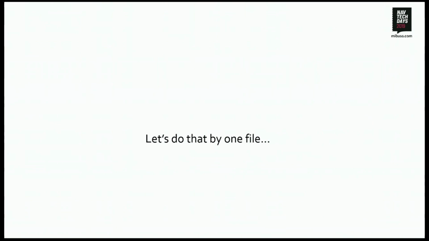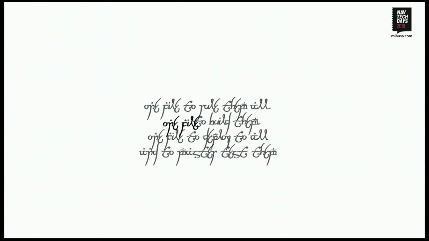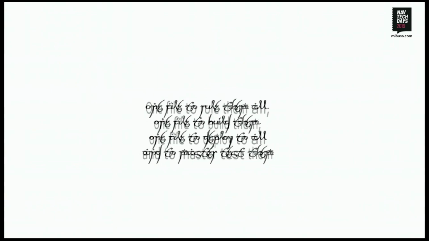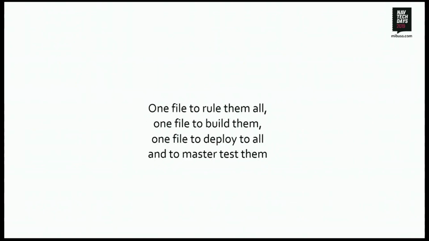I will try to show you how to do that in one file. We will see the result, but the question is if it is good for us or not. Maybe it looks like a nice idea at first, and we will see later.